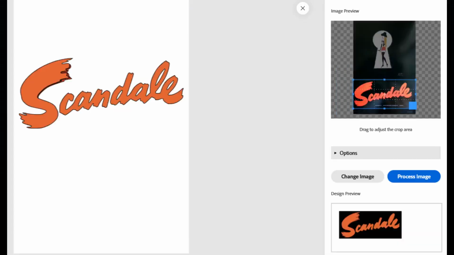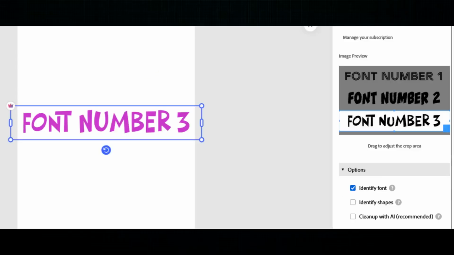It's a tool that basically lets you replicate any design on a canvas. So if you want to digitize a logo, or if there's a cool font you found that you want to know the name of, Design Digitizer takes care of all of that for you.